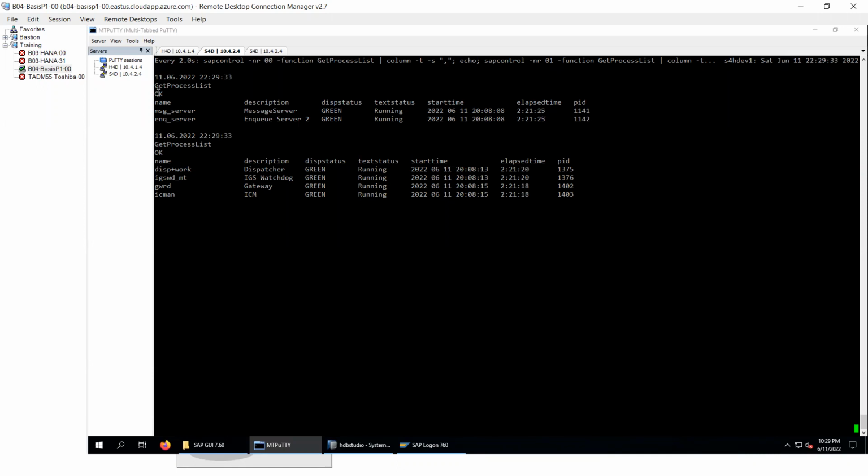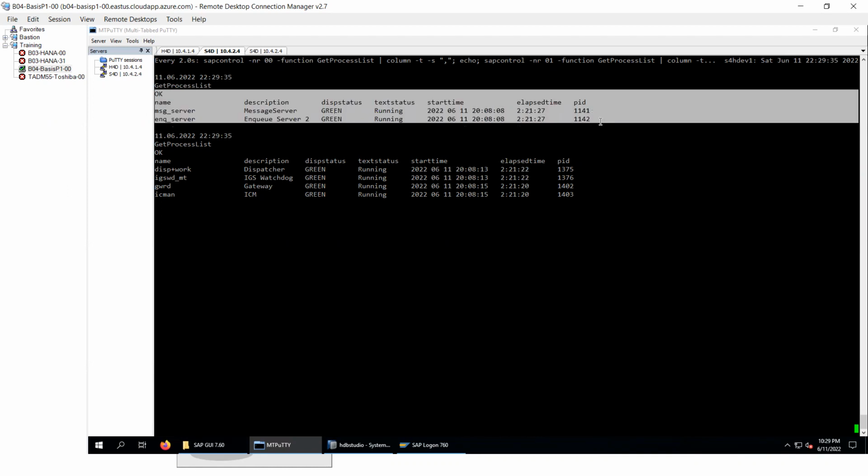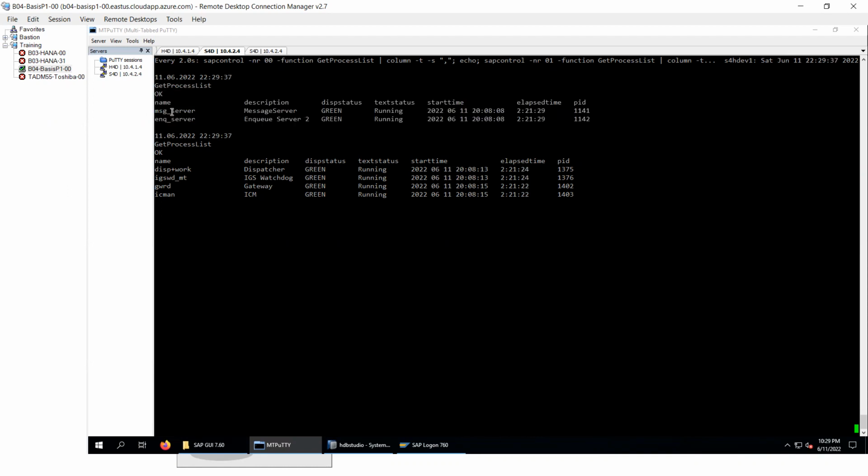So this is your ASCS instance. How will you identify that this is the ASCS instance? By looking at the processes it is running: the message server and enqueue server. Here you have the dispatcher, gateway, and ICM, so this is your primary application server instance. Is it clear?